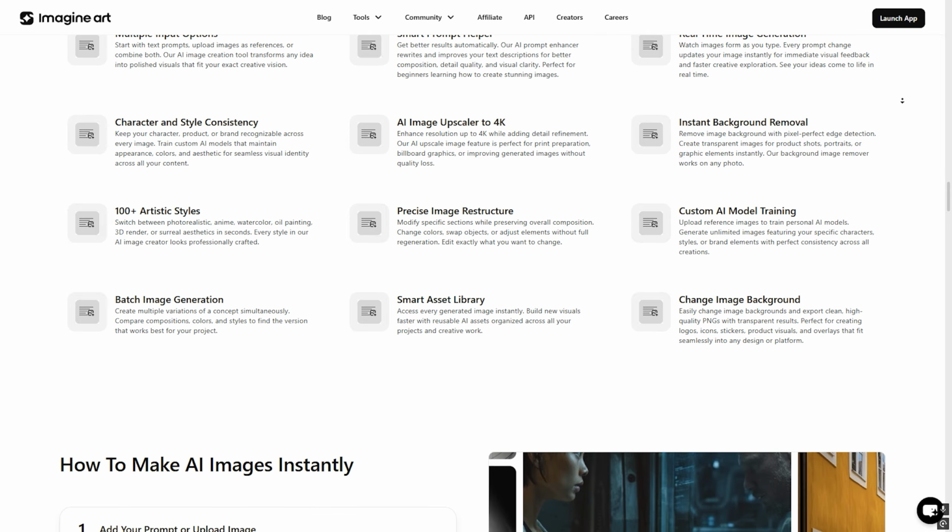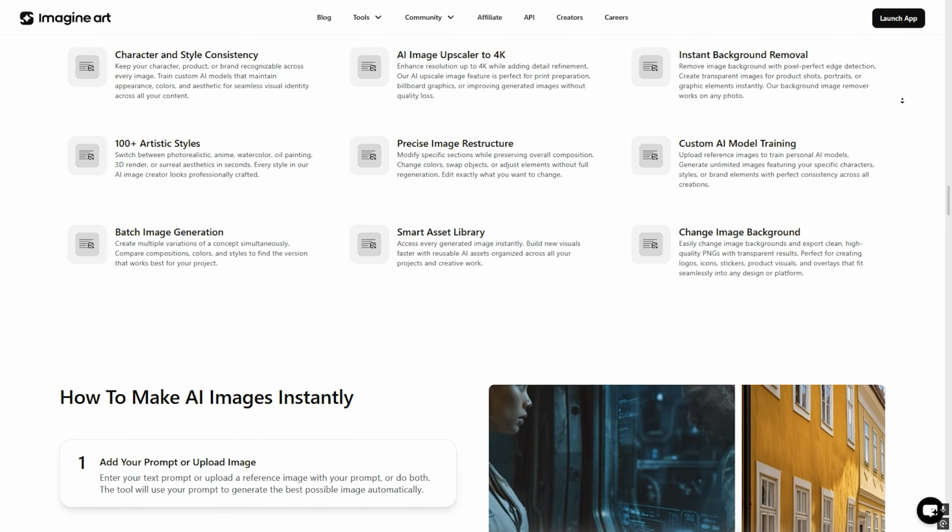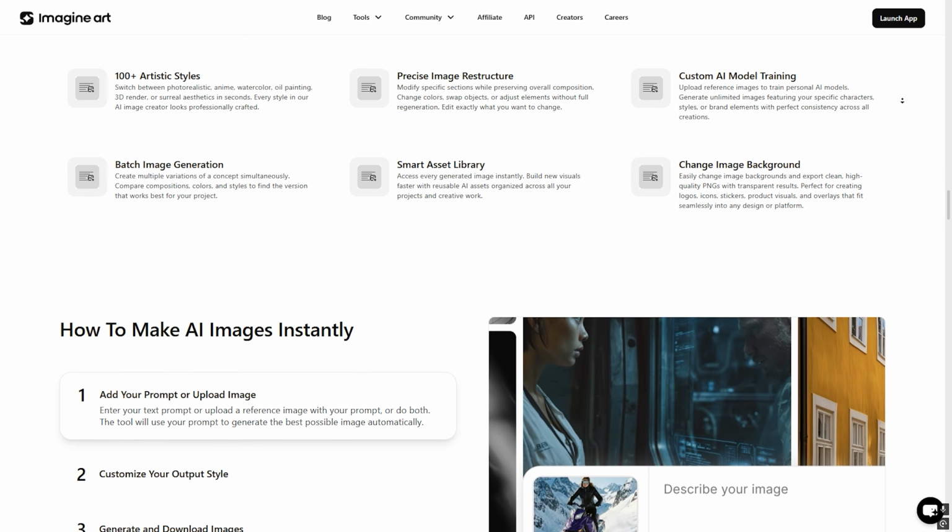Final verdict. If you want a powerful all in one AI platform, go with Kie.ai. But if your main goal is creating stunning AI images quickly and easily, Imagine.art is the better option. And that's it for today's comparison.